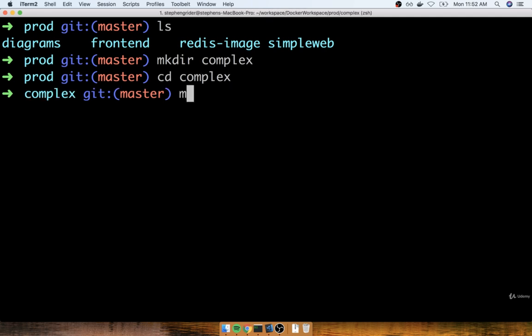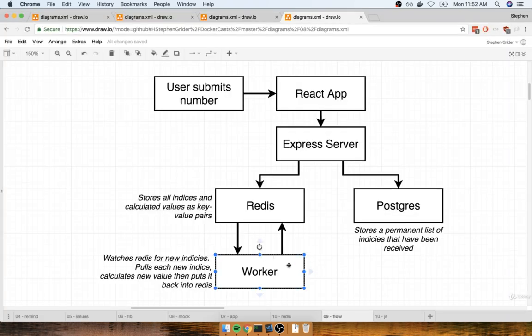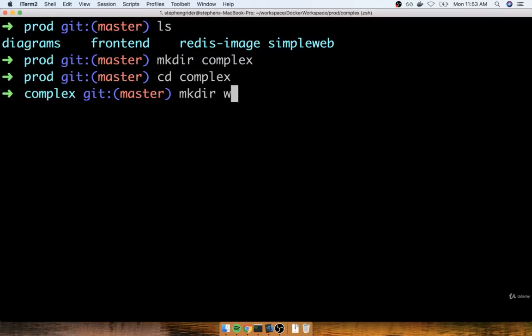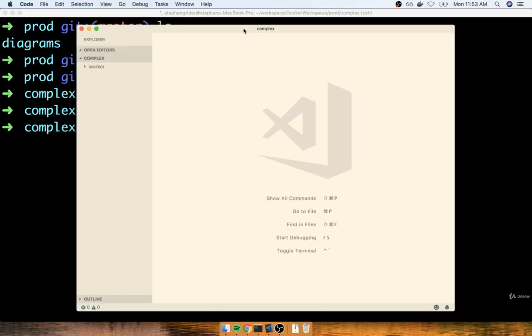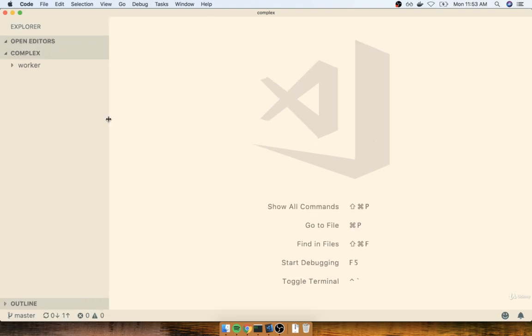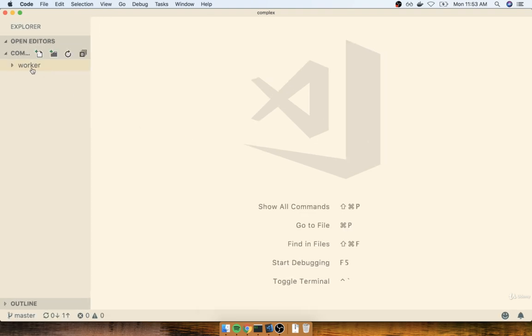And then inside of here, I'm going to make another folder that's going to house all of the source code for this kind of worker process that's going to calculate the actual Fibonacci values. So I'll make a new folder inside of here called worker. And then finally, I'm going to start up my code editor inside of the complex directory. All right. So here's the worker folder that we just created.